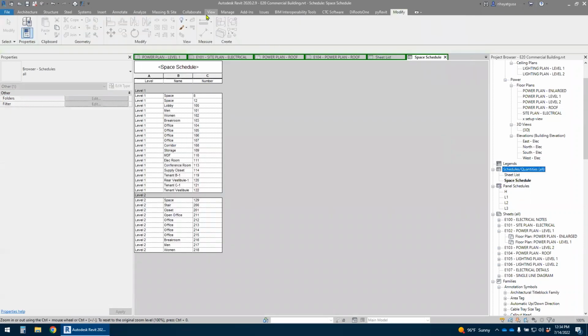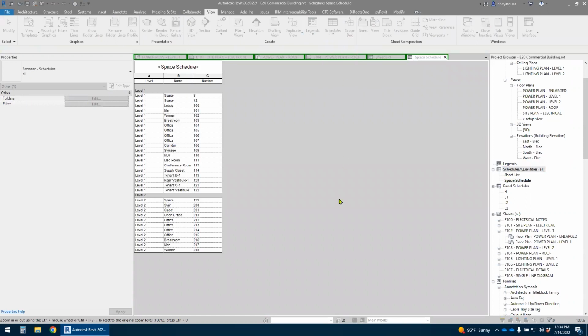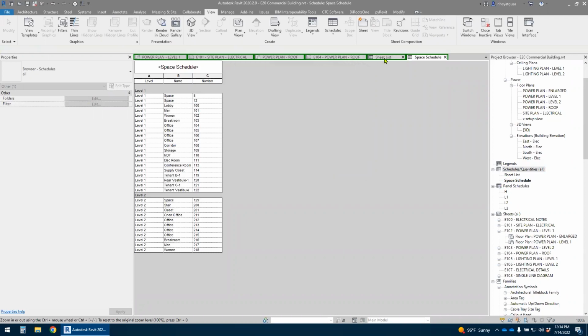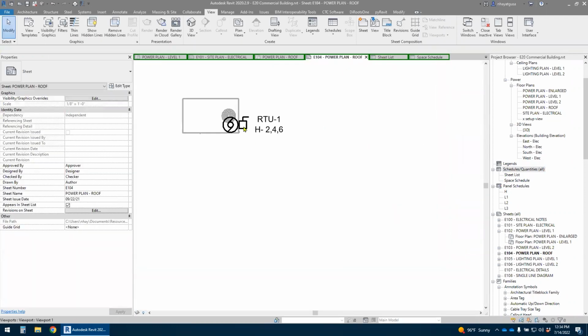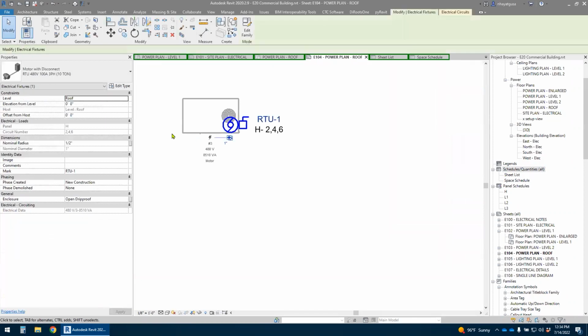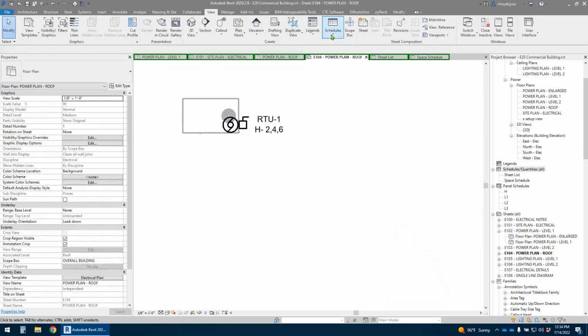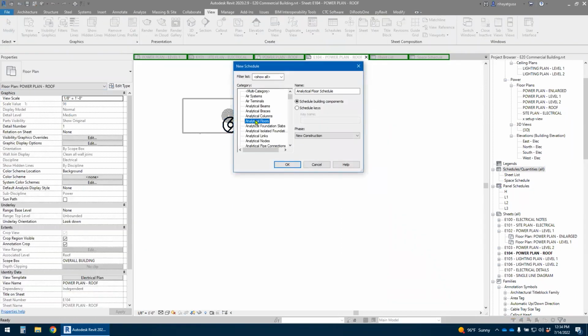So what we do is we go to View, Schedules, Schedule. And it says, well, what do you want to schedule? Well, I want to schedule mechanical equipment. How do I know that's that? If I go back to my roof plan and I click on it, actually, it's not mechanical equipment, it's an electrical fixture. This category here is what I want to make my schedule off of. So View, Schedules, electrical fixture, not mechanical equipment, even though my brain tells me that.